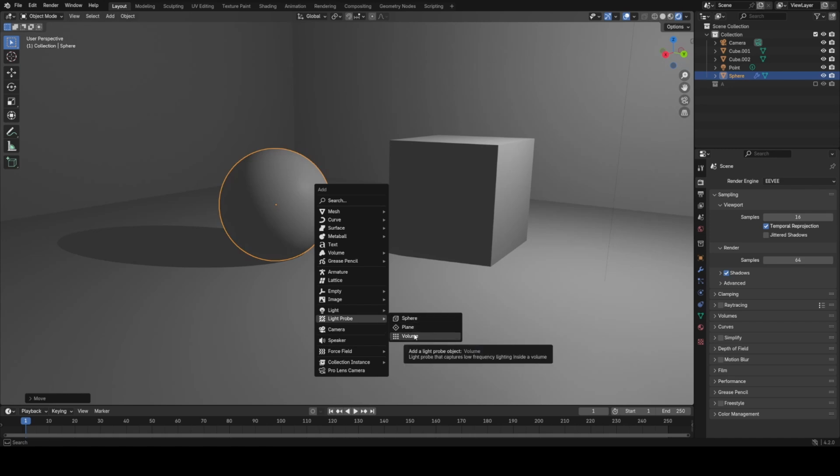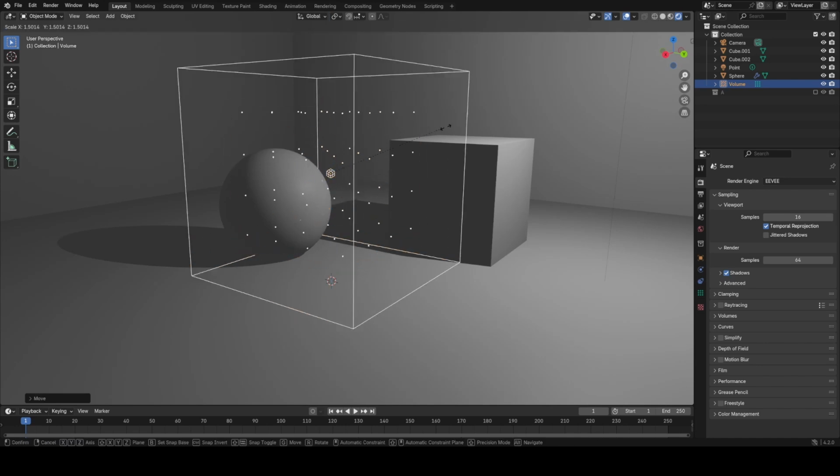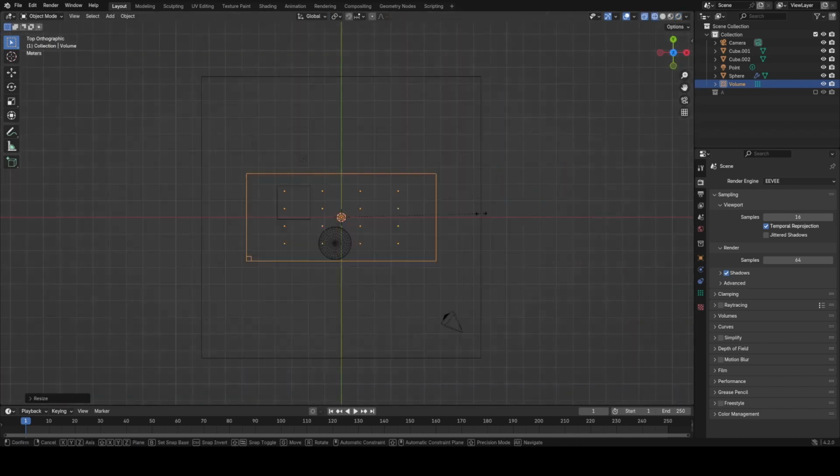But it is faster, so in some cases it might be worth baking down that lighting if nothing's moving. So I'm going to add in this volume under the light probe, and I'm just going to scale it to fit the entire cube. So I'll scale it in all three dimensions.